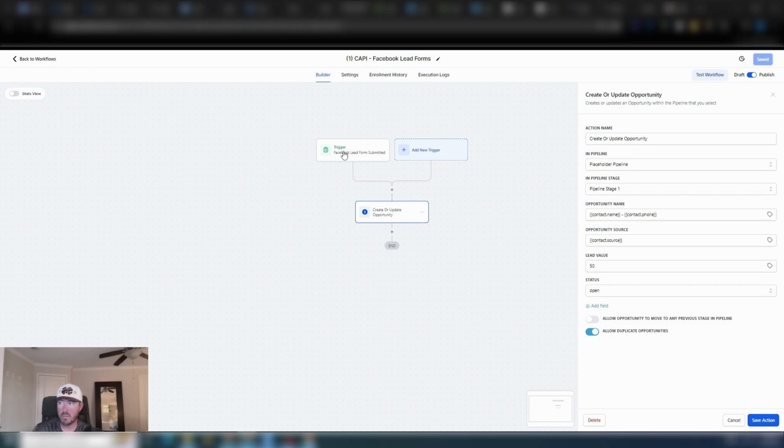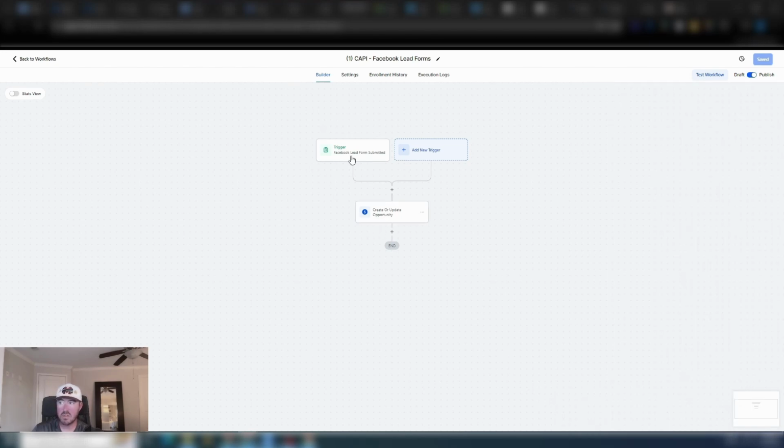So Facebook lead form submitted, create or update an opportunity. We're going to create an opportunity in this placeholder pipeline stage 1. I like to name opportunities with contact name and contact phone, or you can do contact email here. And then the opportunity source would be the contact source. You can also put a lead value in, right? So now this lead's value is within the opportunity, which will come in handy and be important as you're sending these conversions back. All right. Now, once you do that, this one is set. This is when new leads come in to create the initial opportunity.